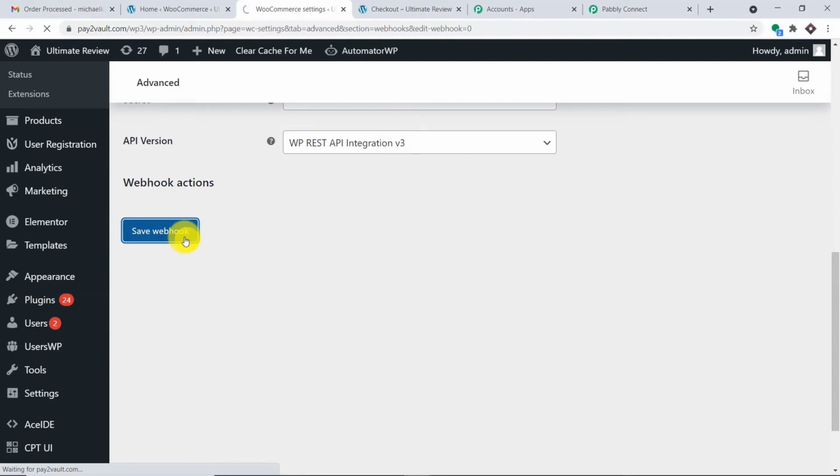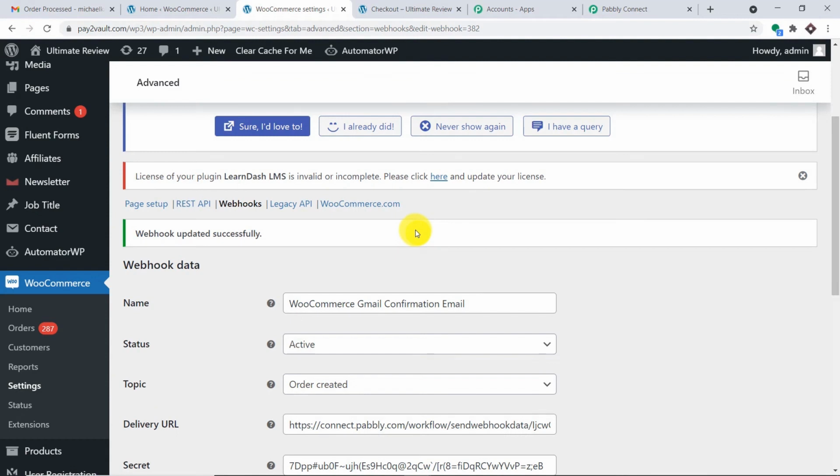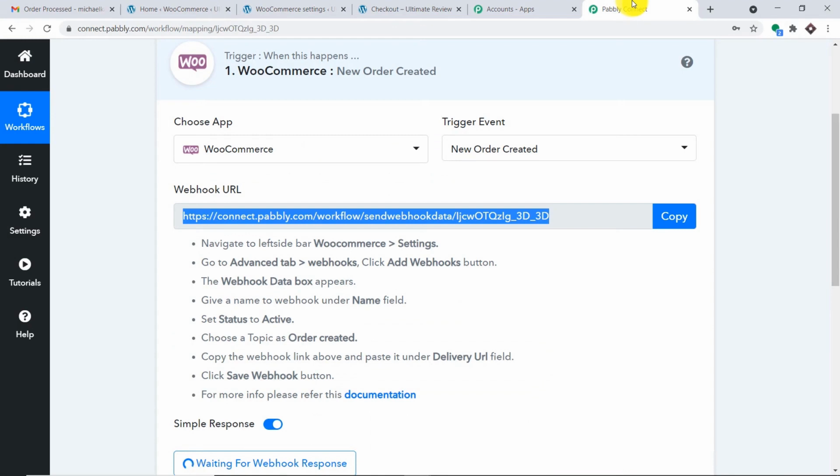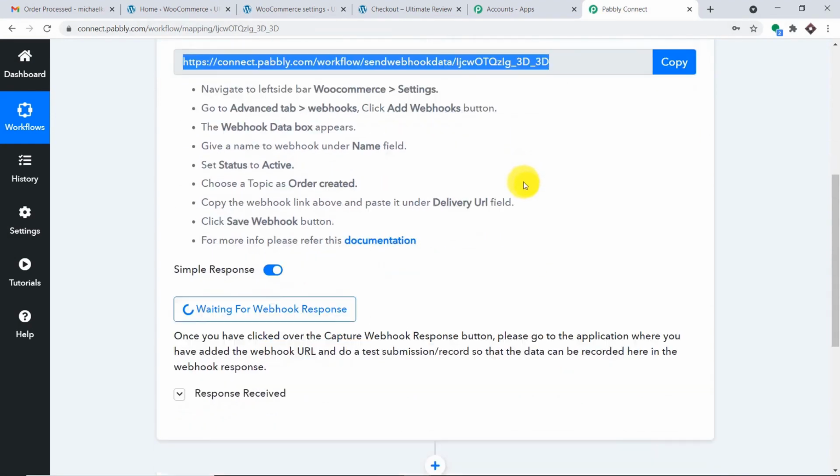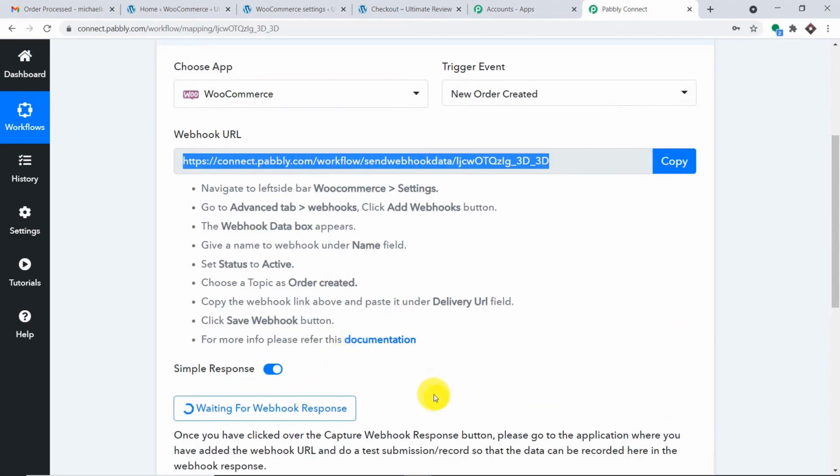Okay, give it 1 or 2 seconds. It is actually trying to create a new webhook. So basically, okay, so as you can see, it is showing the webhook has been updated successfully. So basically this means that we have successfully integrated WooCommerce to Pabbly Connect. So let's have a look. Can Pabbly Connect capture the data when a new order is created in WooCommerce? Yes, it is showing it is waiting for the data.